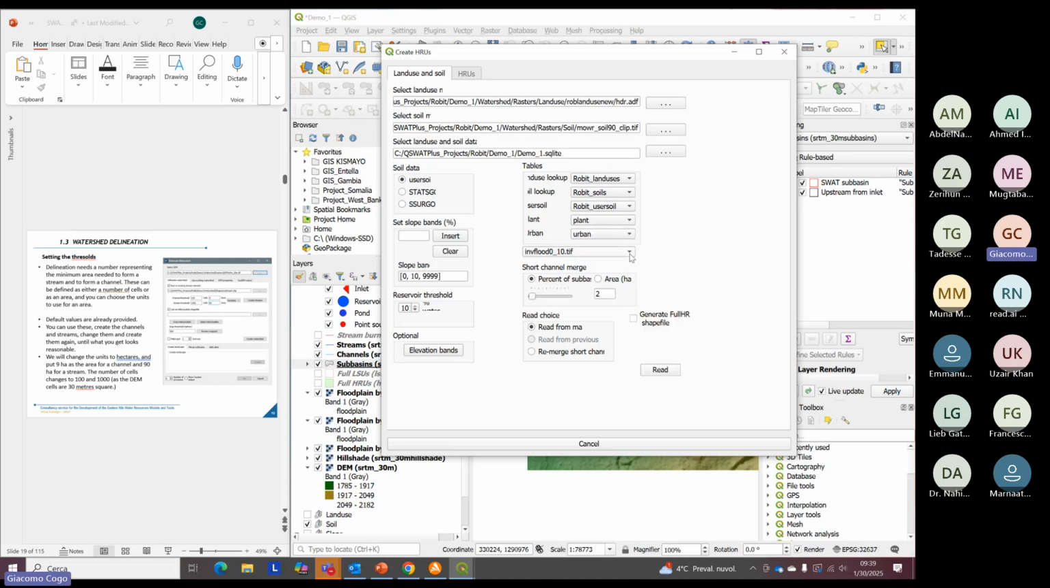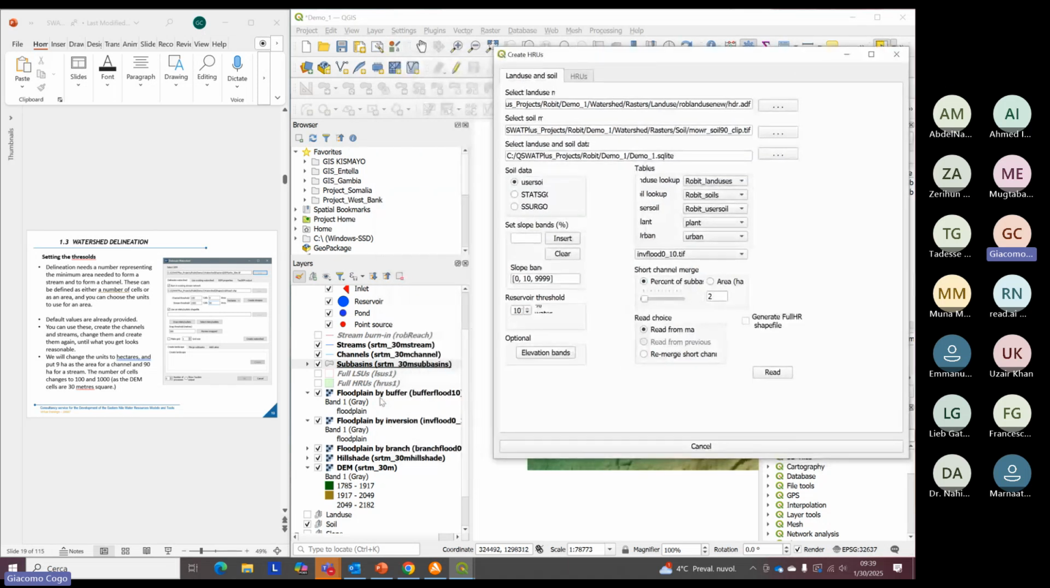This is about the selection of the floodplain that we had created. There were these 3 different floodplains that we created, the ones with different options by branch, by inversion, or by buffer. And we decided to select the one by inversion. That is called invflood0_10.tif. So we selected it from the list.